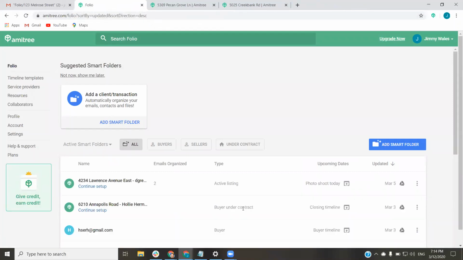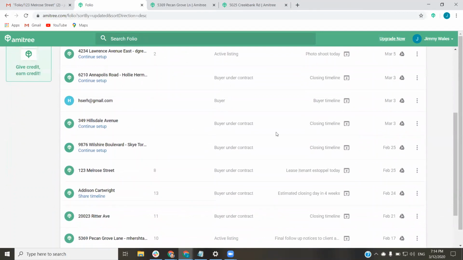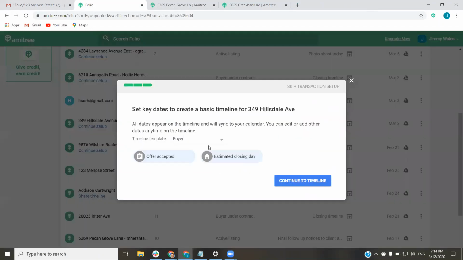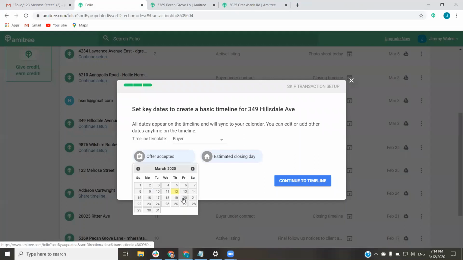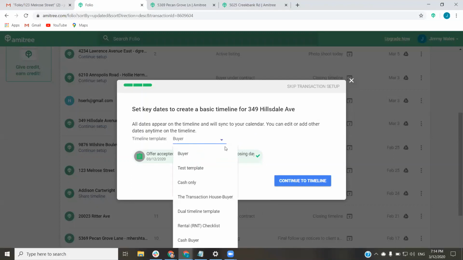is decide to apply the timeline for this new folder that we just created. And here we can continue setup, and put in the date of the offer accepted. Let's say the offer accepted is today. The estimated closing date, let's put April 30th. And here we can decide which template we want. You can put in our example template.